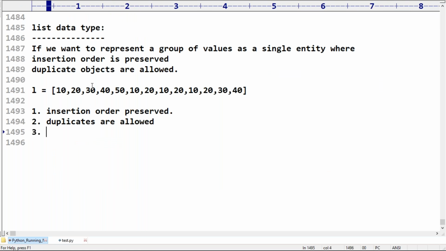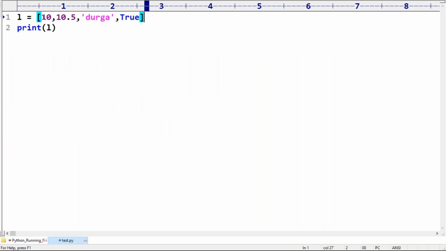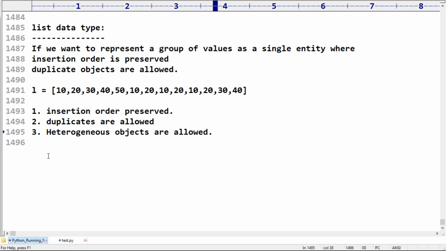So heterogeneous objects are allowed. What is the meaning of heterogeneous? Different types of objects. One is an integer type, another is a float type, another is a string type, another is a boolean type. Different types of objects are allowed, there is no problem at all.